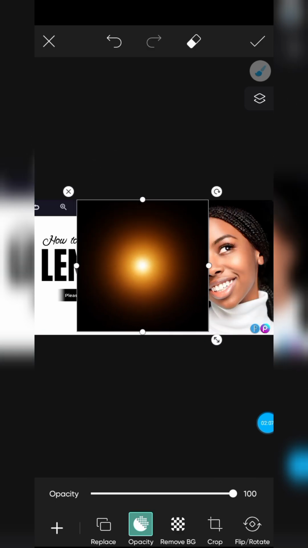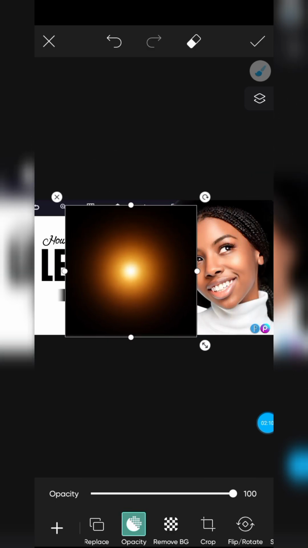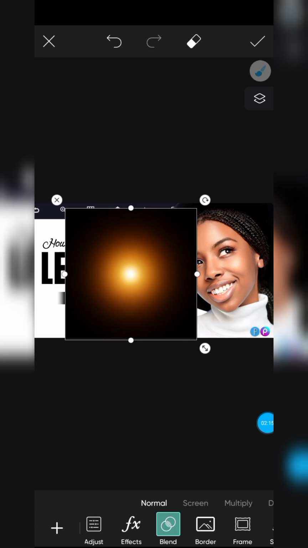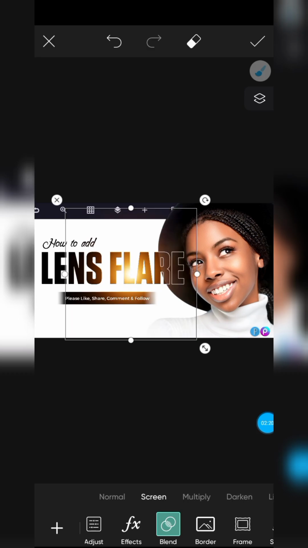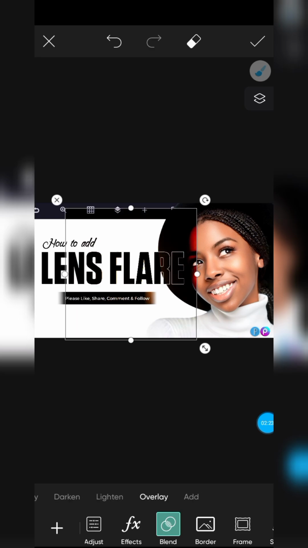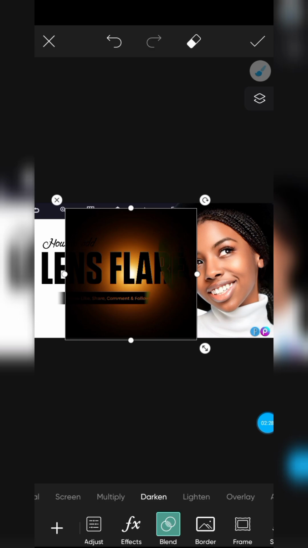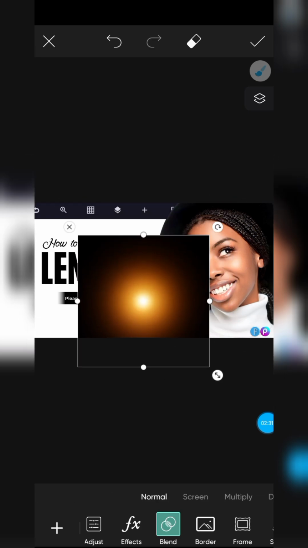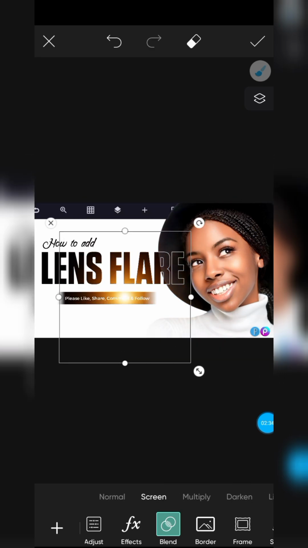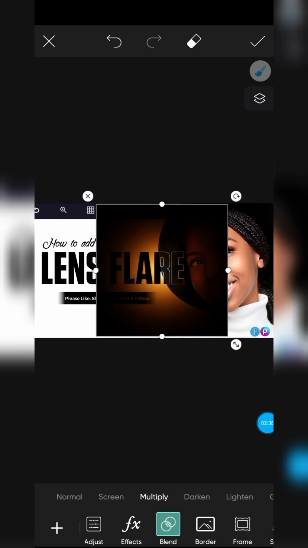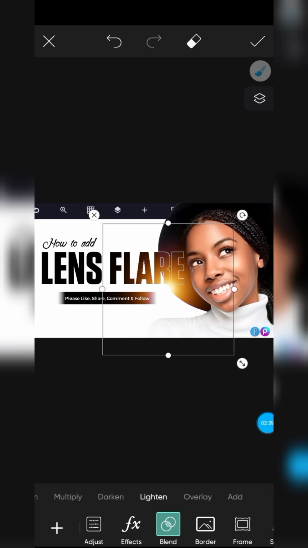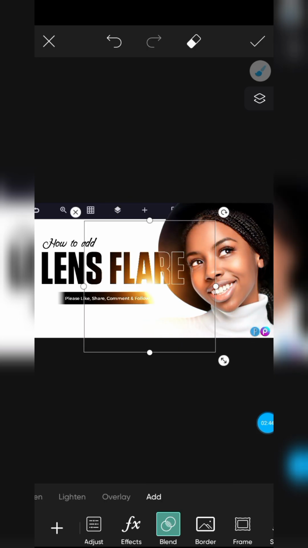So the next step, I'm going to look for blend. I'll click on blend. As you can see, the blend has, I think, 1, 2, 3, 4, 5, 6, 7. It has 7 different styles. As you can see, this is the normal one, the screen, then multiply, then darken, then lighten, overlay, then add. The one we'll be using is the screen right here.